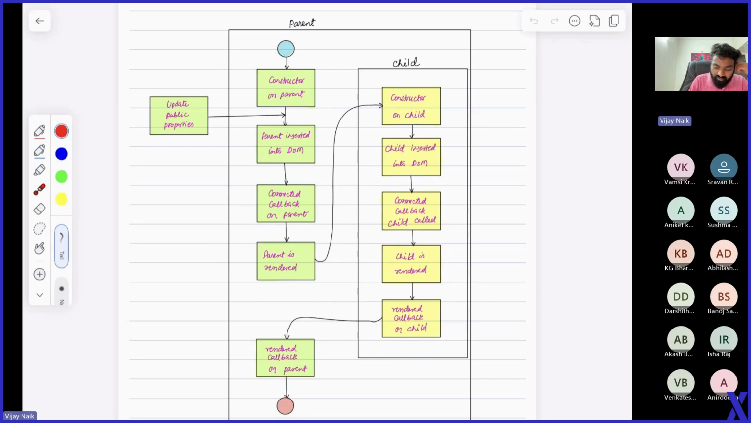At this point, I have not shown this, but public properties are updated. And then the component is inserted in the DOM, but it is not displayed. It is not rendered. The connected callback is called. When the component is connected to the DOM, the component is rendered now.